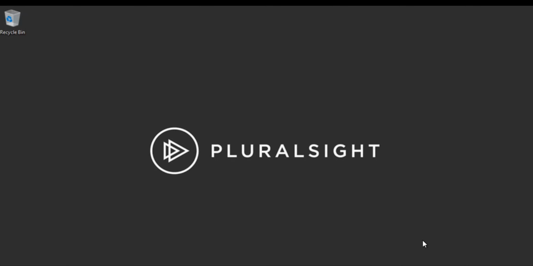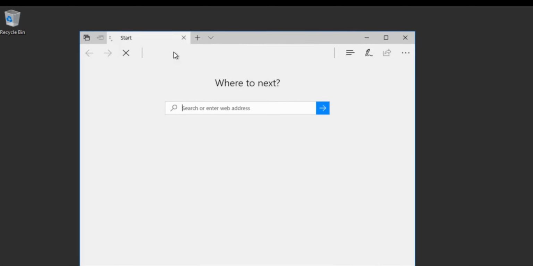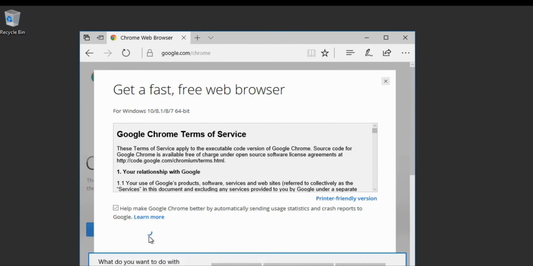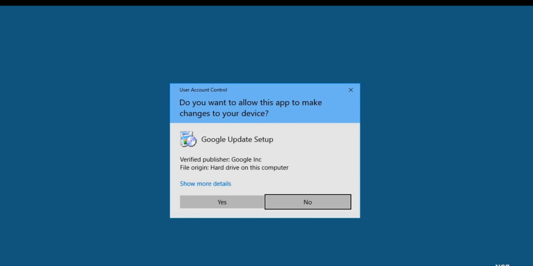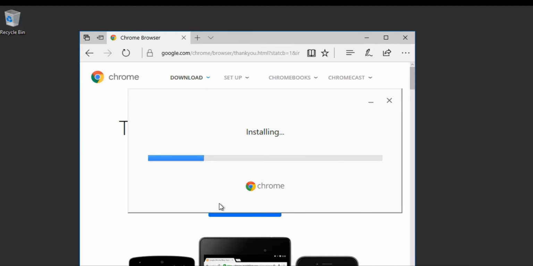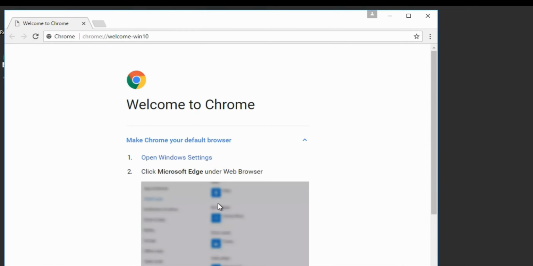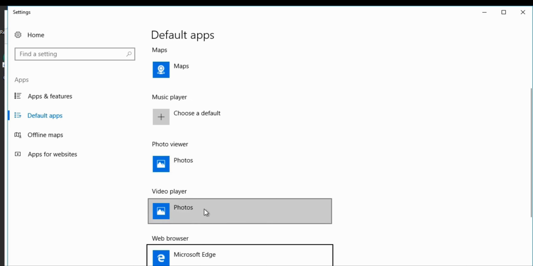As mentioned, this is a fresh install on Windows 10. The only thing I've changed is the background. The first thing we want to do is to install Chrome. As normal, when downloading software, we get a security warning. There, it is installed, so let's go ahead and make it default.